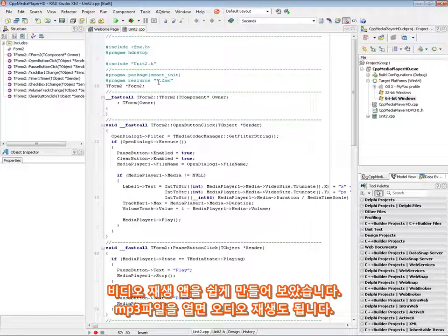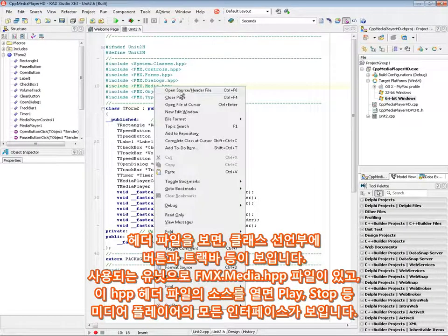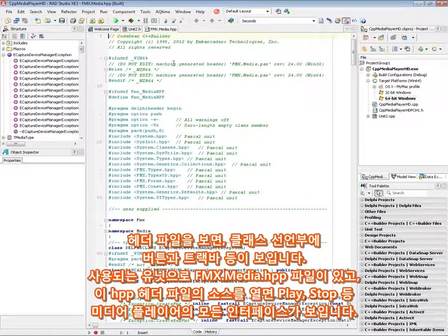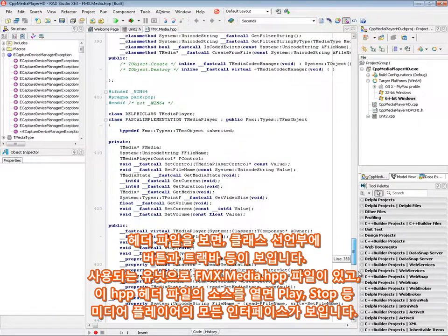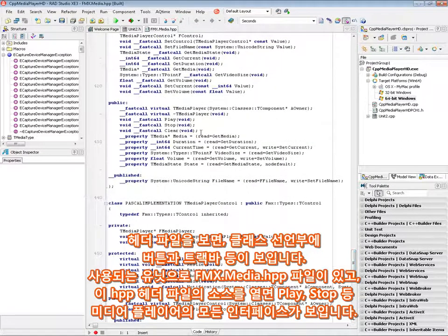How all of this works under the covers with media playing, let me just switch over to the header file. And I've got my class declaration for the different buttons and track bars and so on there. One of the units that are available is the FMX media file. So let's open that source file. So this is the HPP header file that's available, and that has all the information about what's available in the interfaces for doing the media player, for hitting play, show, hide, stop, and so on.